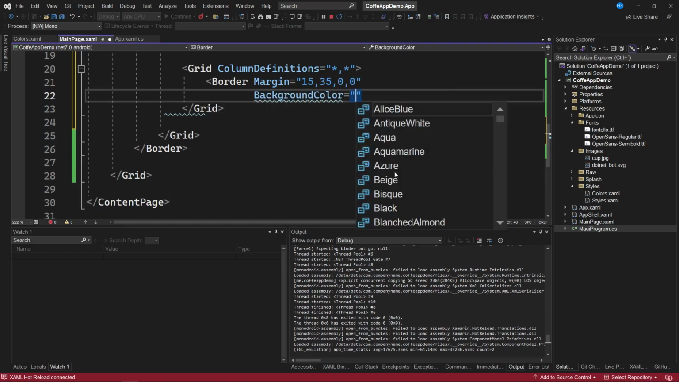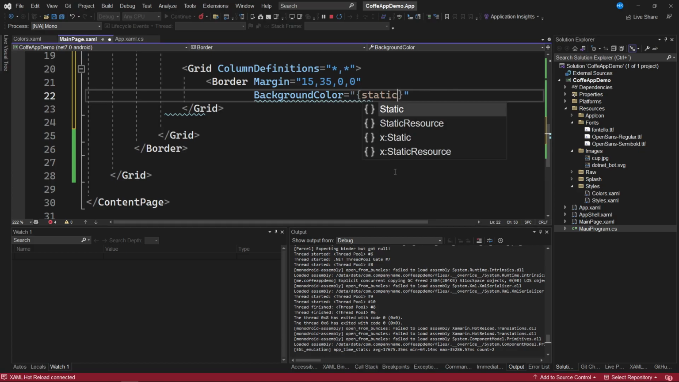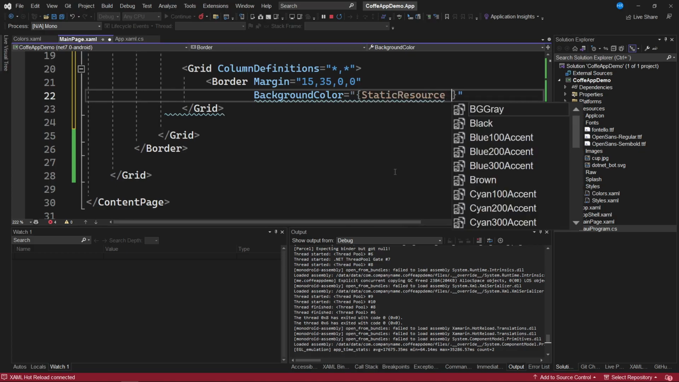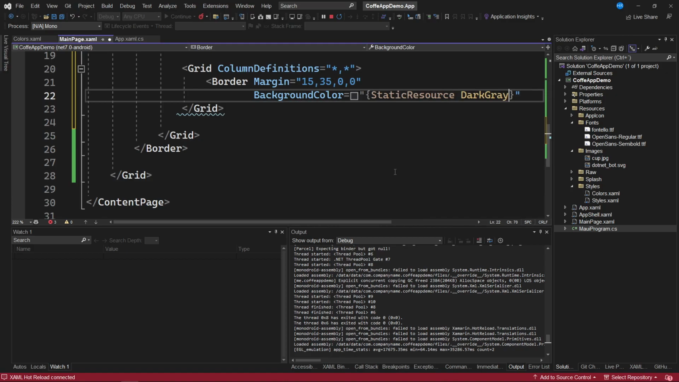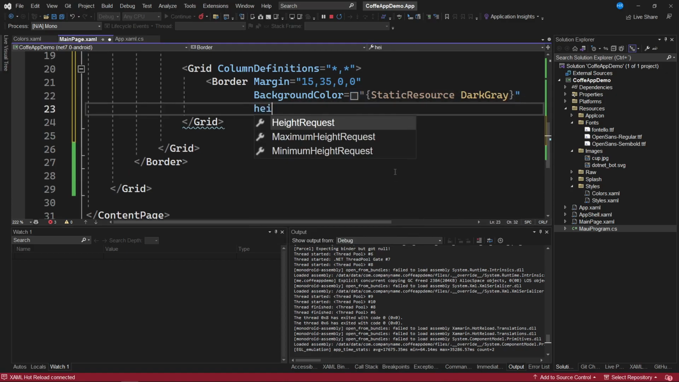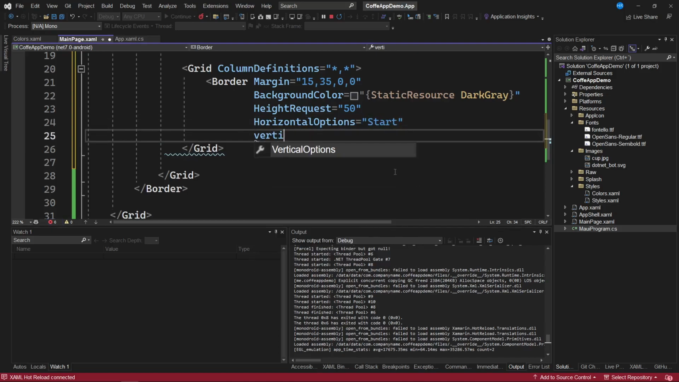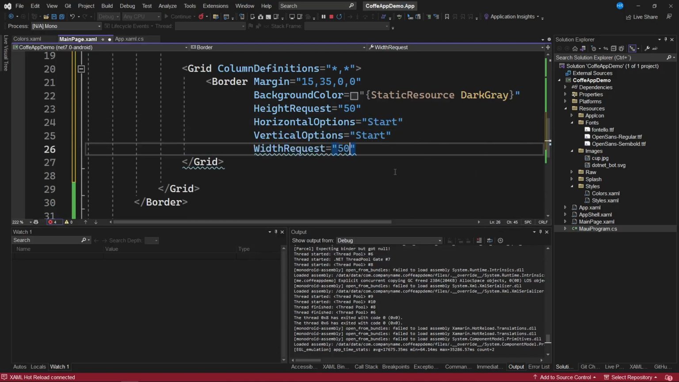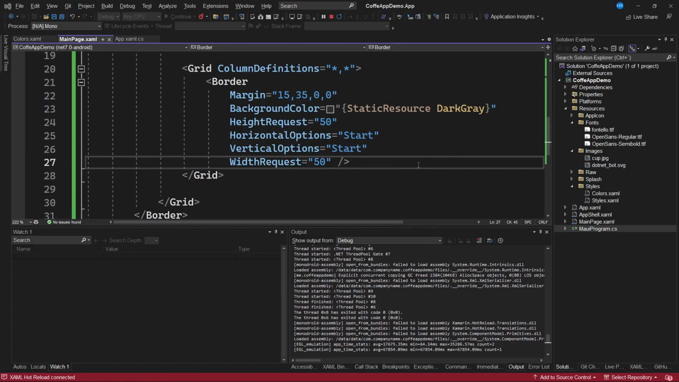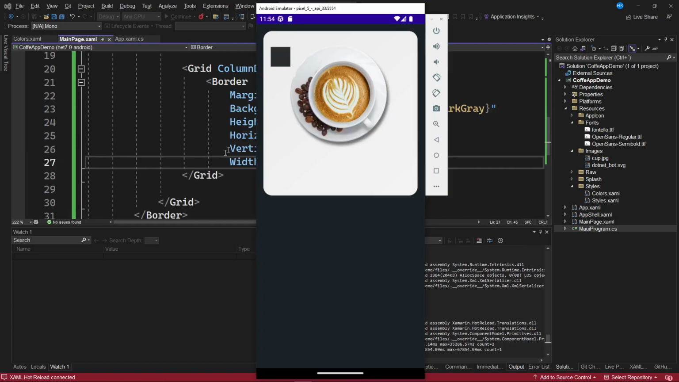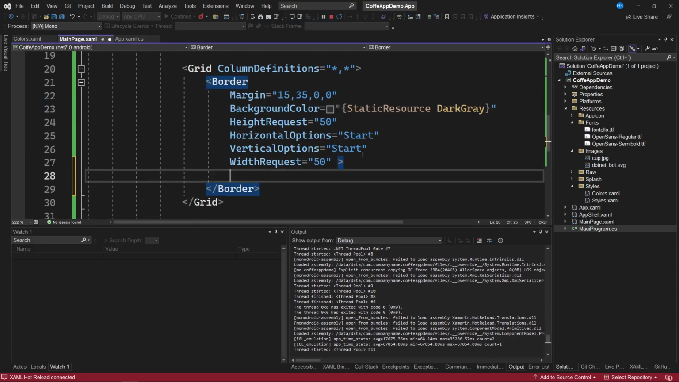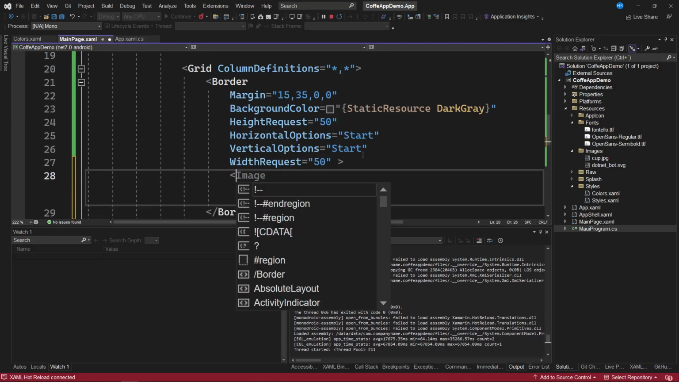I'm going to proceed to create a new border with a margin equal to 15, 35, 0, 0, and also a background color equal to static resource. Let's use the dark gray color that we previously defined. A height request equal to 50 units, its horizontal options equal to start, and in the same way its vertical options equal to start. Let's also modify the width request so that it has a value of 50 units.